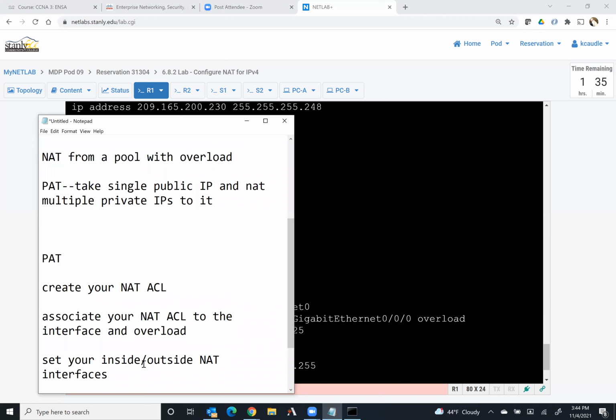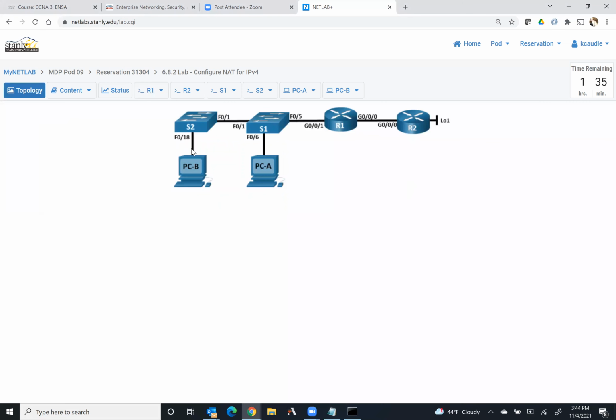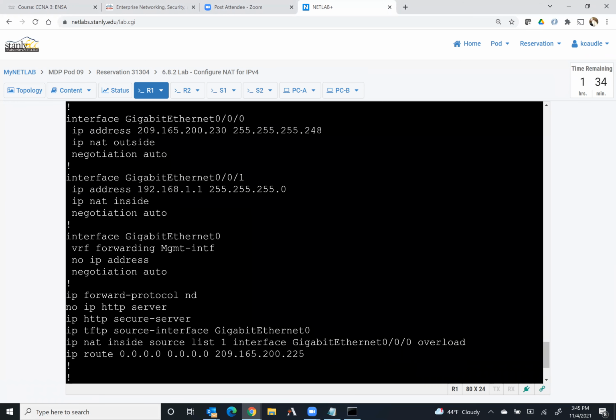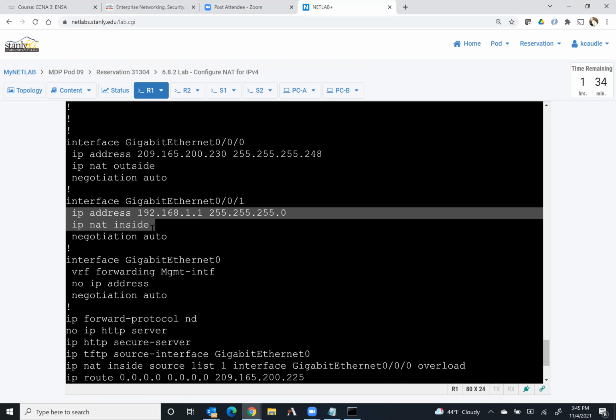Another place I see a lot of problems is when, let's imagine that instead of everything being here on R1, what if you had sub interfaces in here? What if you had multiple VLANs on R1? If you had sub interfaces, you would actually have to make sure you set all the sub interfaces as inside. Otherwise, you will not be able to get your NAT translations to take place.